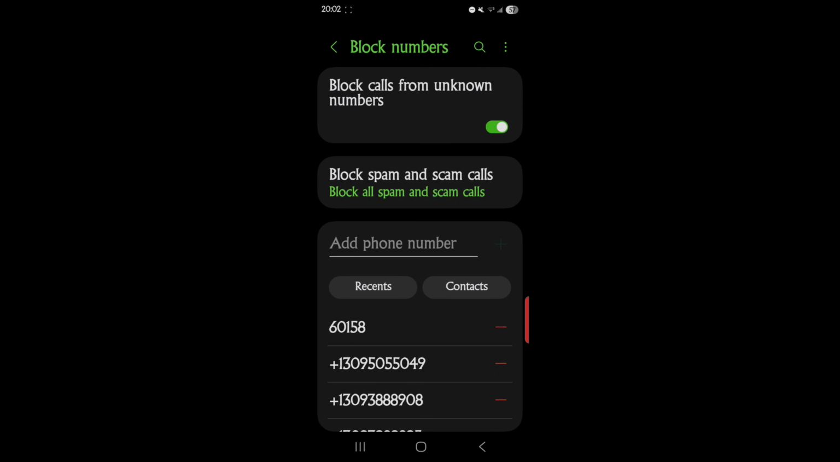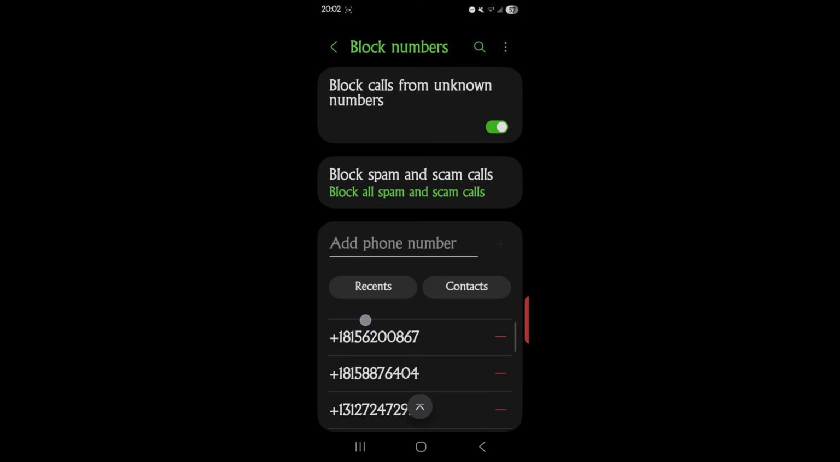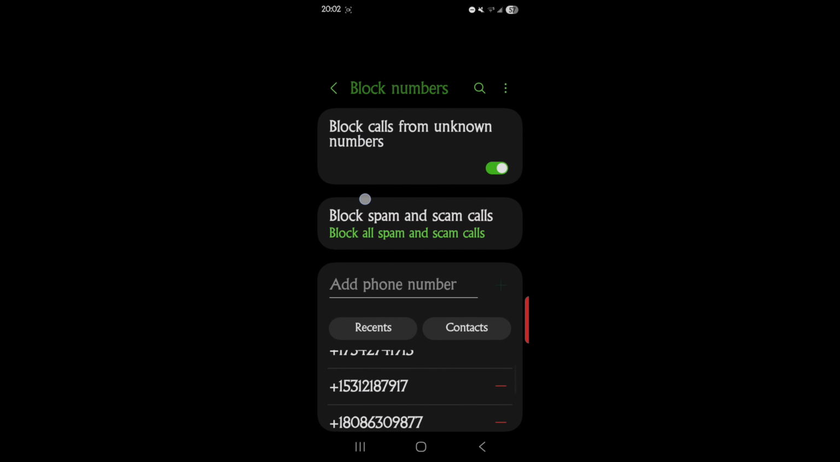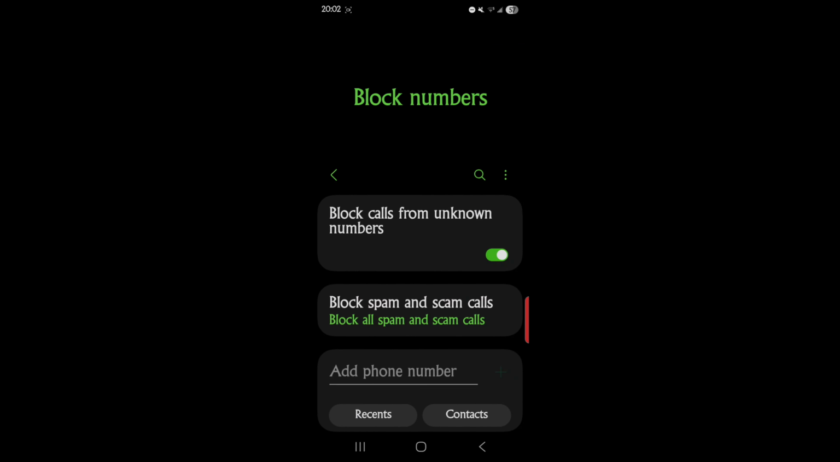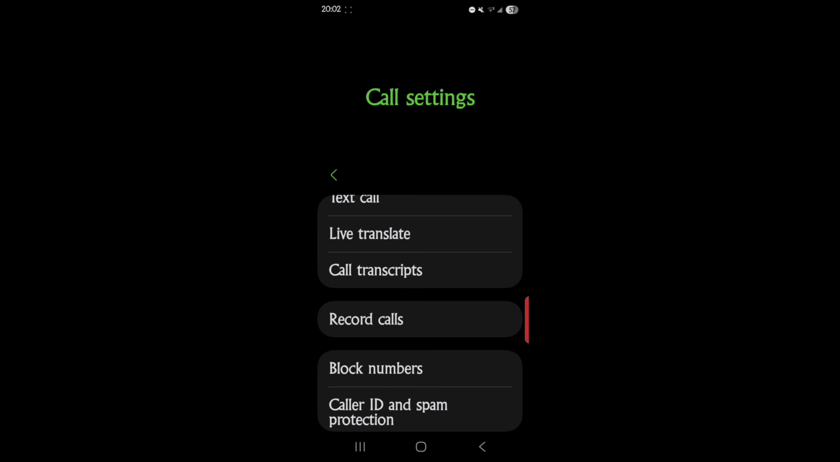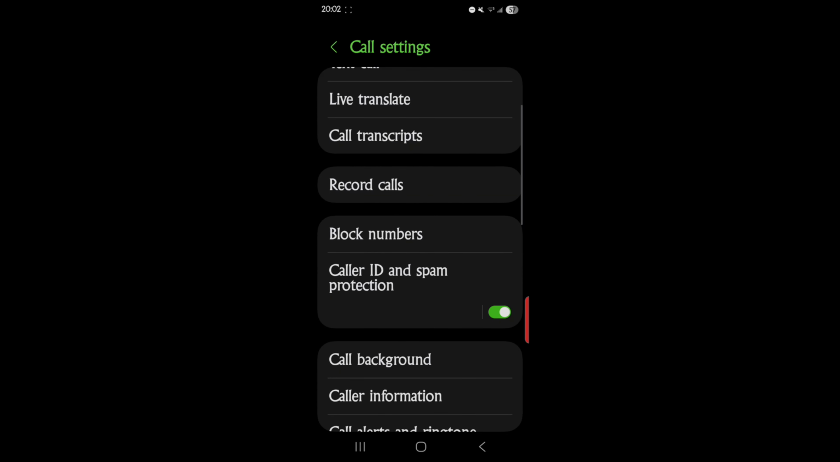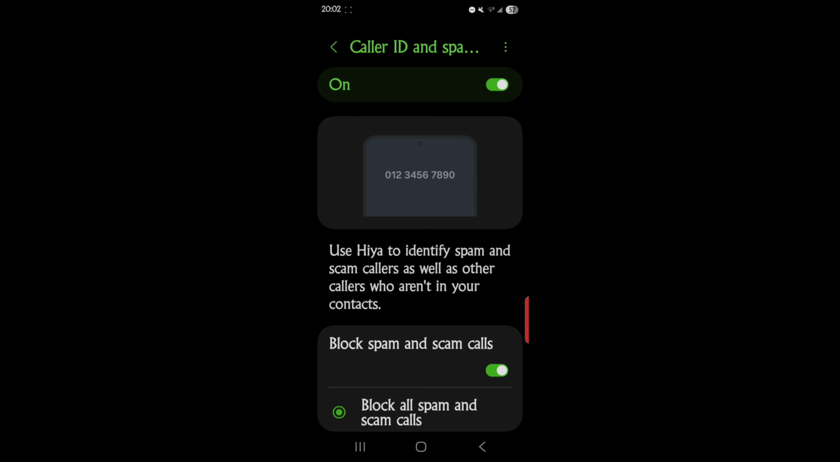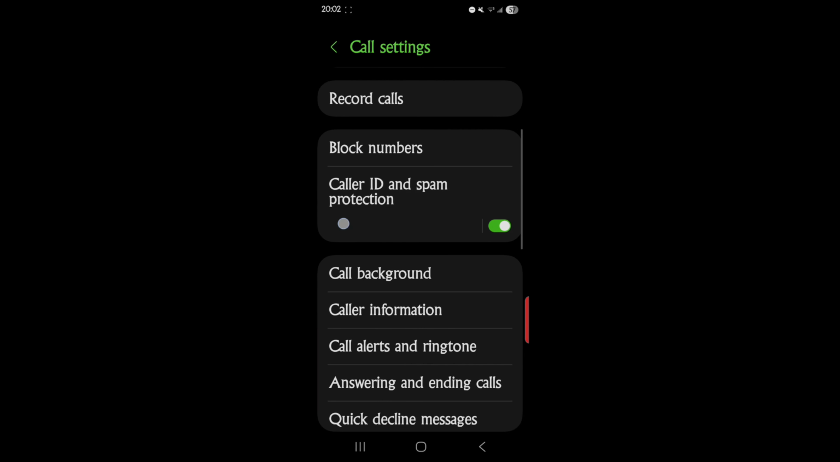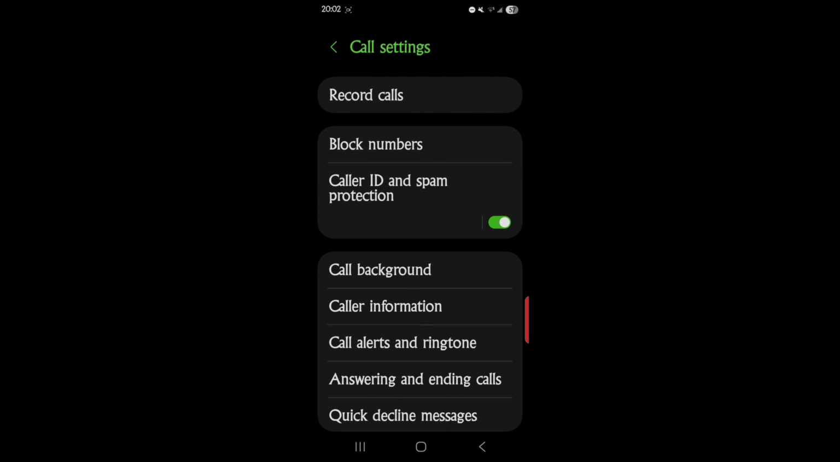Another one is you can manually add a phone number to the block list, which mine is very long. So that's a neat ability. So that's under block numbers. So this one we have caller ID and spam protection. So this was the same one that we were just on. Okay, so let's just go over some of the rest of the features of the phone app.